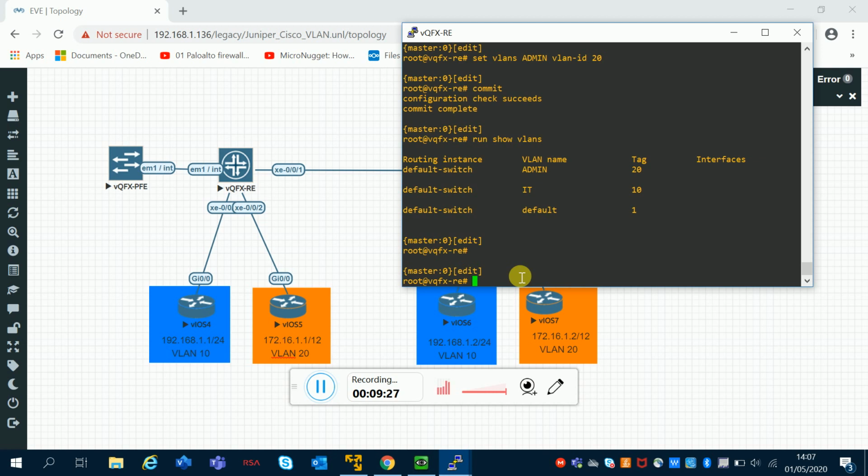Let's go to the interface ge-0/0/0. Set interfaces ge-0/0/0 unit 0, and then family ethernet-switching, and then interface-mode. This is the access layer interface, so access.